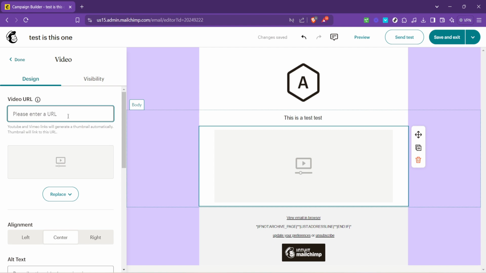Before you rush to send out your newly designed campaign, always remember to preview and test your email. This step is critical to ensure everything looks as it should and that the video link works correctly, leading the recipient to the video without any hiccups.